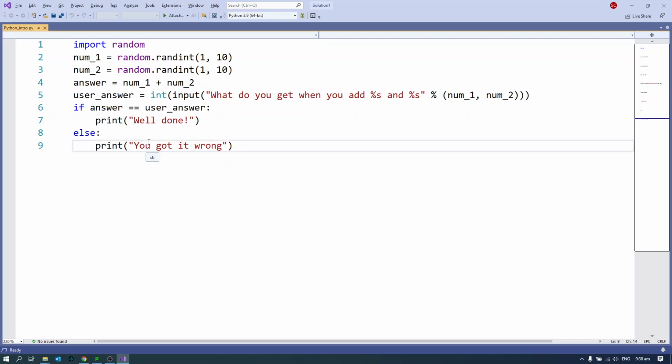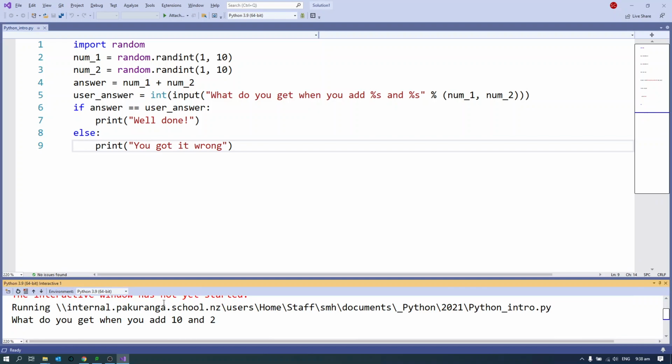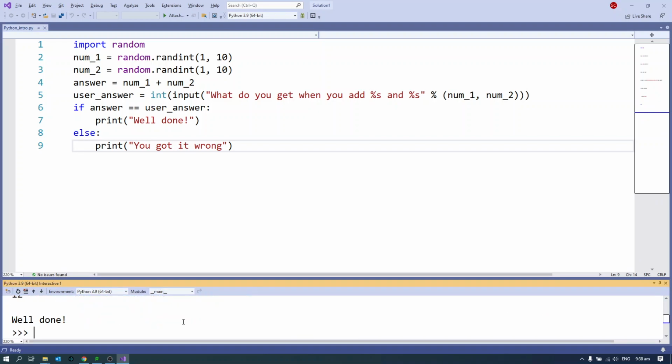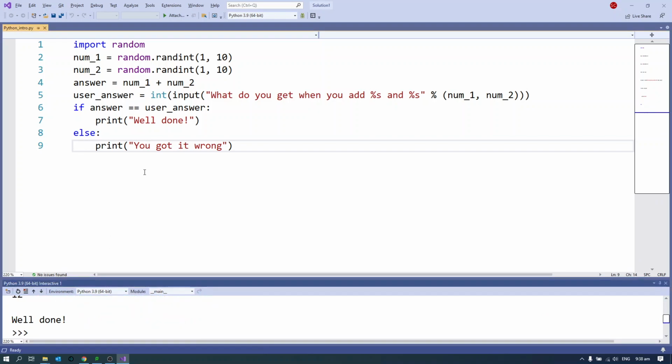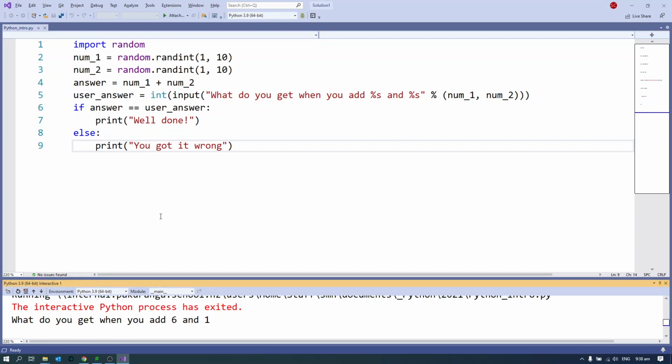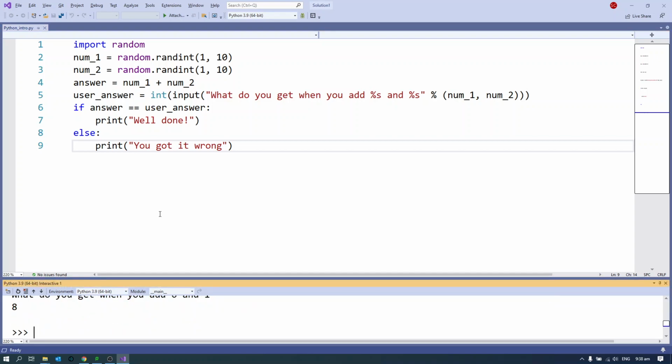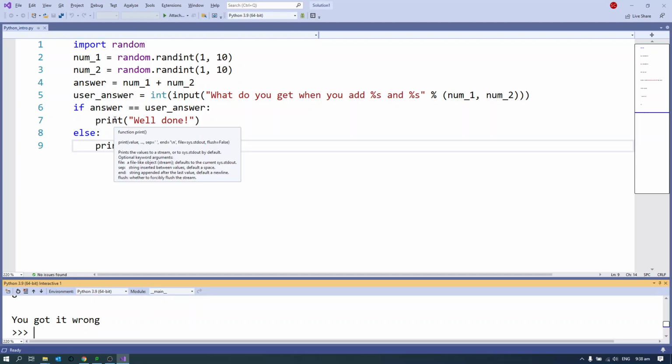Let's just check that that behaves as expected. So what do I get when I add 10 and 2? 12. Well done. Run it again. What do I get when I add 6 and 1? Let's get this wrong. 8. I got it wrong. So that's working as expected.